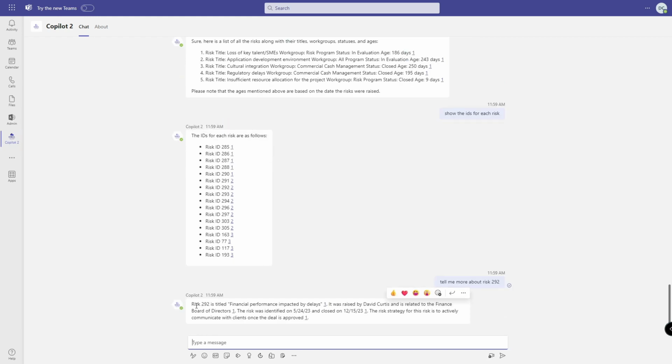So now risk 292 was financial performance impacted by delays. It was raised by David Curtis and it's related to the finance. Its reporting level is board of directors. The risk was identified in May 23. It closed in December. The risk strategy for this risk is to actively communicate with clients once the deal is approved. Very easy, very simple.